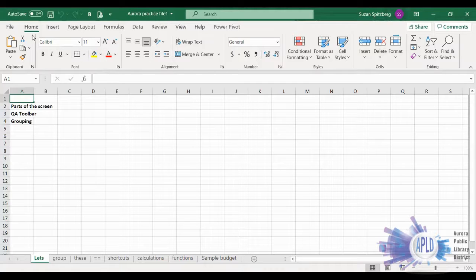Underneath that, you're going to see that we have tabs: file, home, insert, all the way down here. And each tab is divided into sections. We'll be spending most of our time on the home tab tonight, but we will go on to the insert tab a little bit. Within each section, you have these little icons or buttons, and they relate to the name of the section.